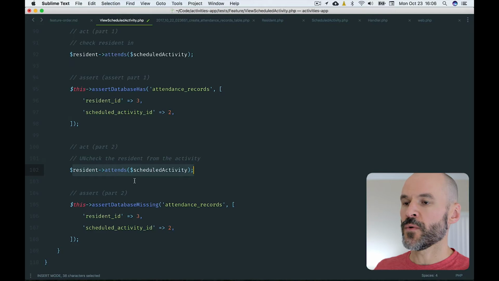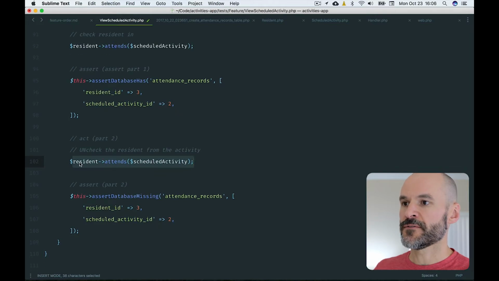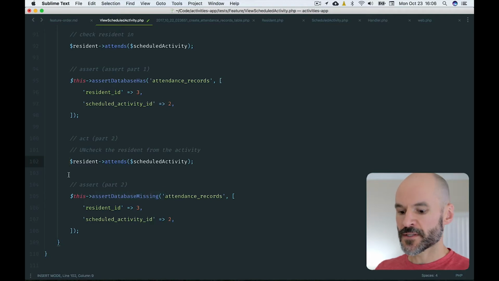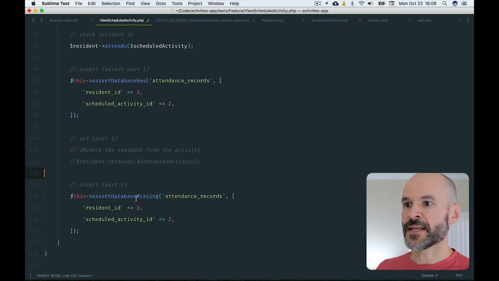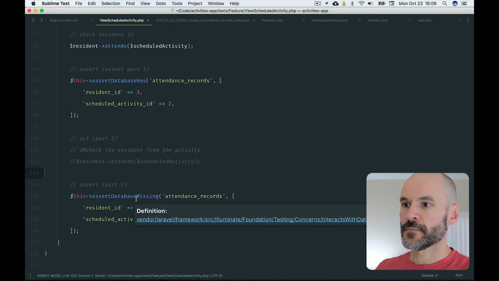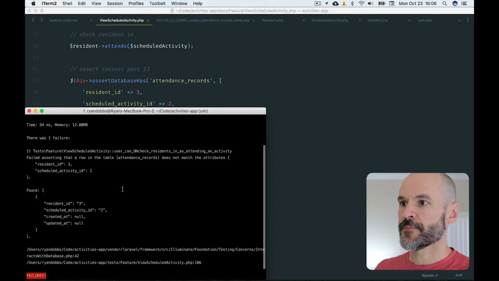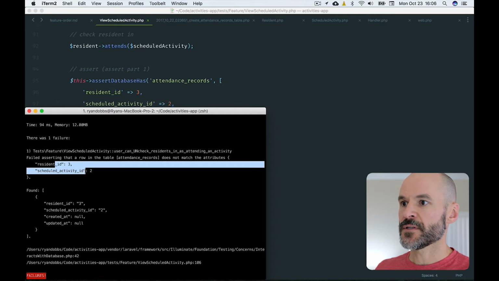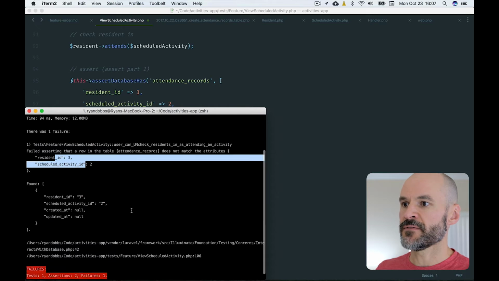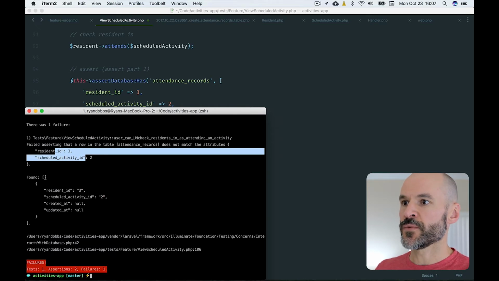And then what we want to do is confirm that it's being removed, and that's what assert database missing does. So we know at this point when we've asserted that 3 and 2 are in there, and so let's comment this out because we're expecting not to see it. Okay, so we were still having the 3 and 2, the resident ID of 3, the scheduled activity ID of 2 in the database, and we were expecting not to see that, but we know that it's still there.